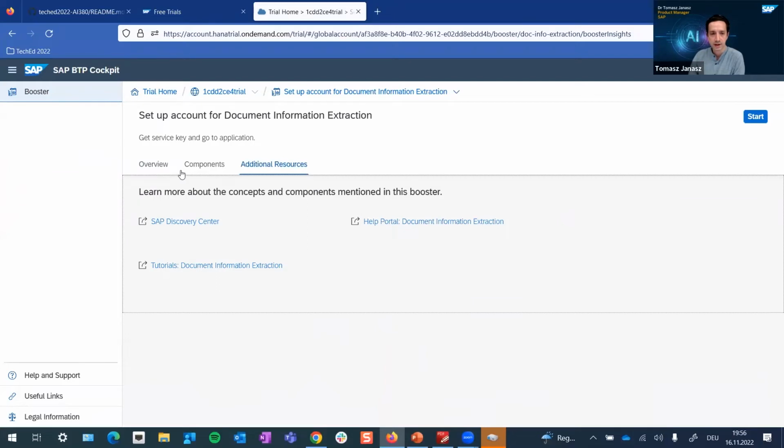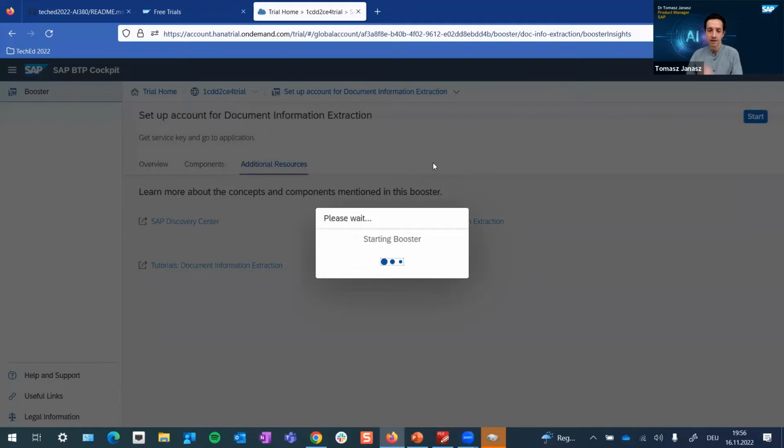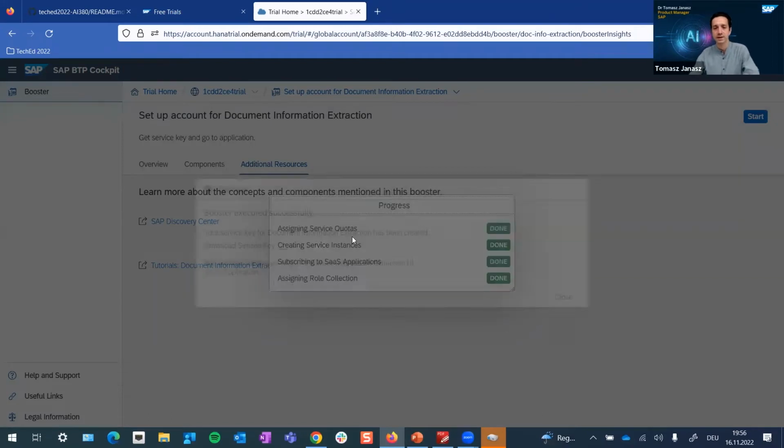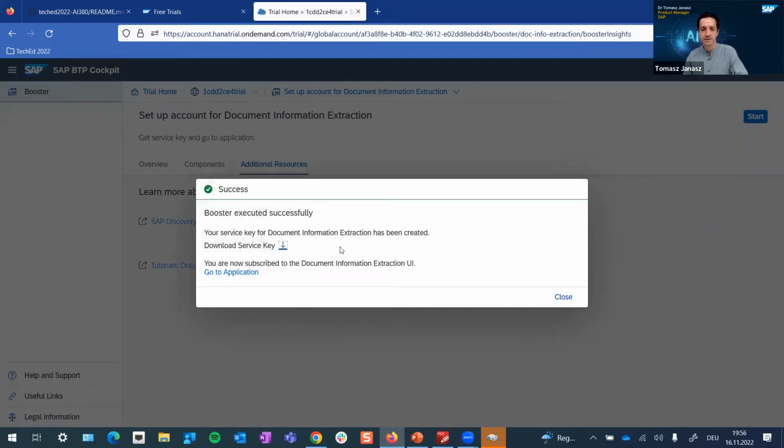additional resources. And then you can click here on the start button, and you will be guided, or it's going to be automatically executed. So the assignment of the service quotas, creating of a service instance, the service key, and assigning the corresponding roles that will allow you to use the service as well as the application. Once you have seen this successful message here, you can actually go directly to the application here. What you can also do is download the service key if you want to play around with Postman and APIs. So for today, let me go directly to the application.